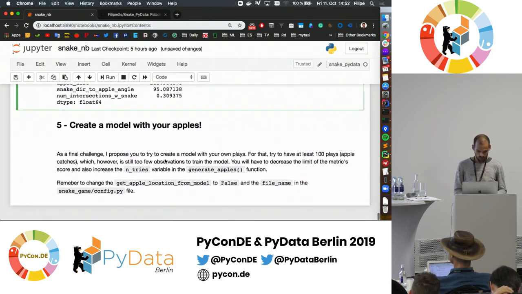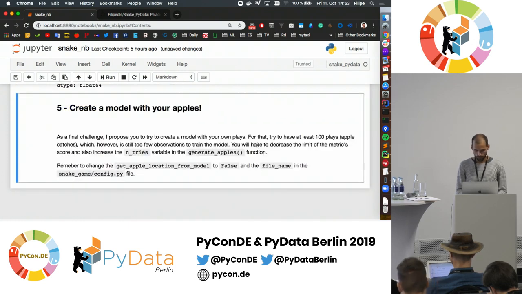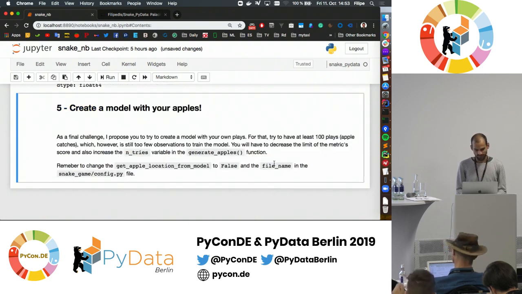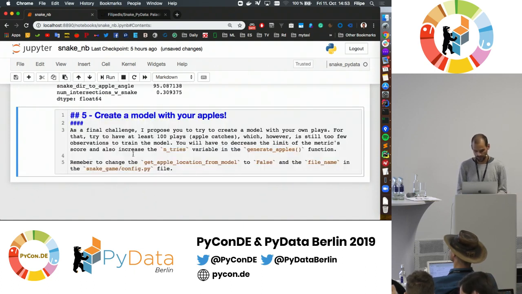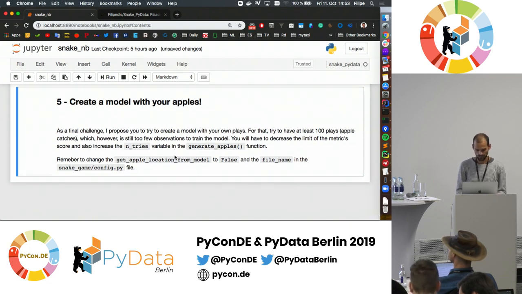And so just as a final challenge, I'm not sure if we still have time for this, I'd like for you to try to actually play and then get some observations and then try to get your own model. But probably because you only have 100 plays, it'll be even harder to train your model. So maybe if you increase the number of tries and decrease your score function, you can actually get a model that does something in the end.